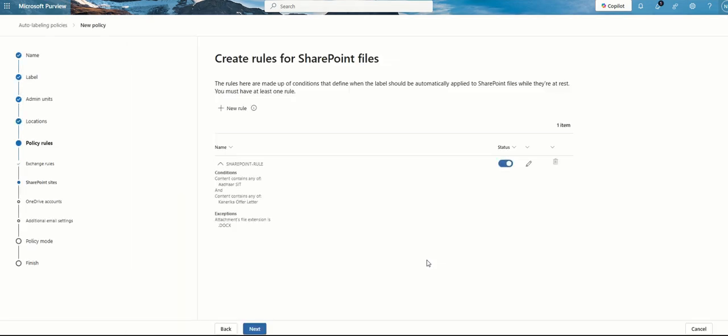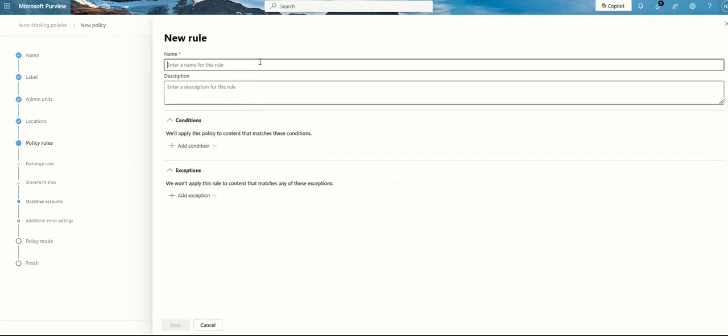So let's wait. Okay. Now you can see the condition: content contains any of the Aadhaar SIT, and content contains Canerica offer letters. Then apply this particular label on them, but exempt documents which are having .docx extension. Similarly, the next one is create rules for OneDrive files.